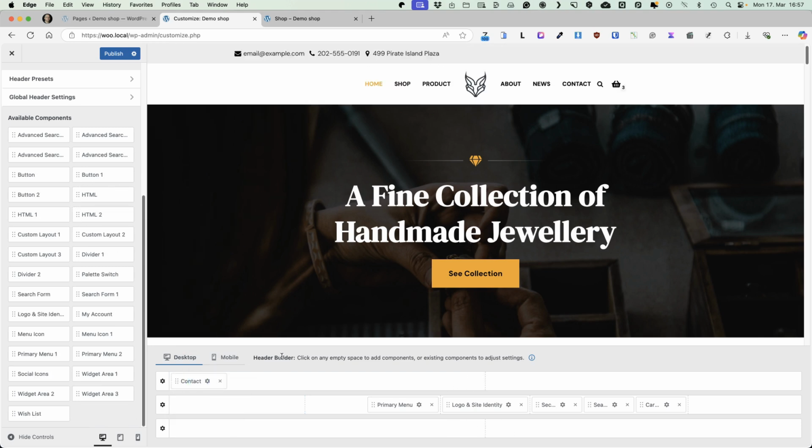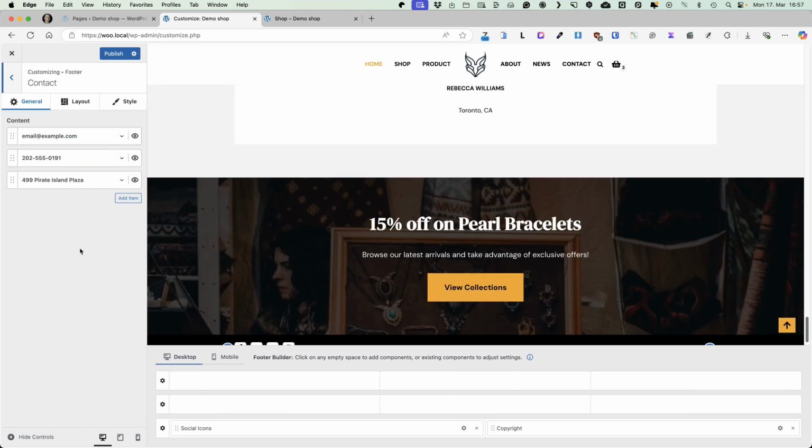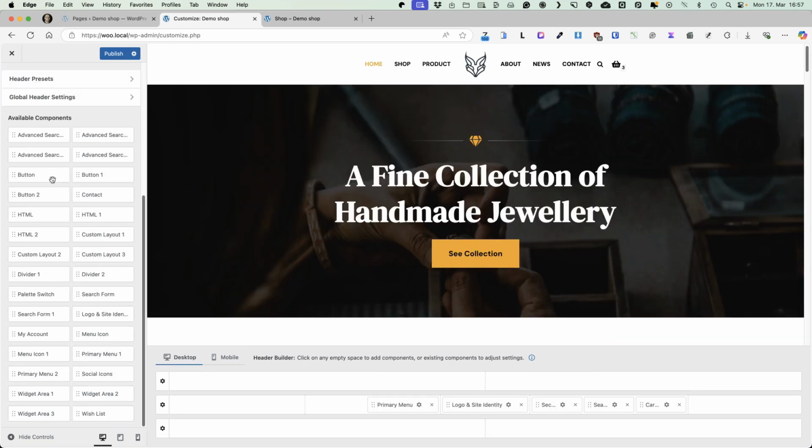For example, let's add something to the top bar. If you open up the settings, then you can change them here, or you can add separate items. You can add your custom HTML, custom layouts, palette switches. For example, let's drag it here. You can add a palette switch, that is, you can activate dark mode on your site.